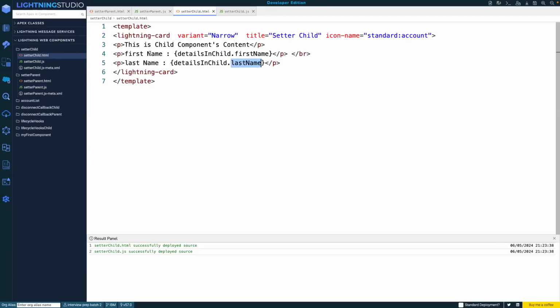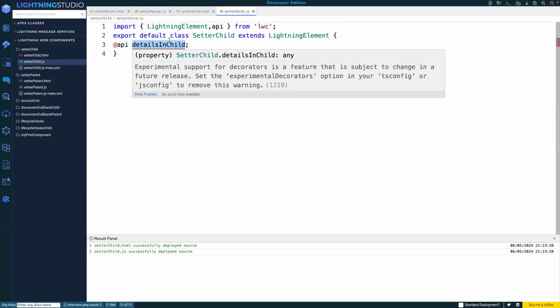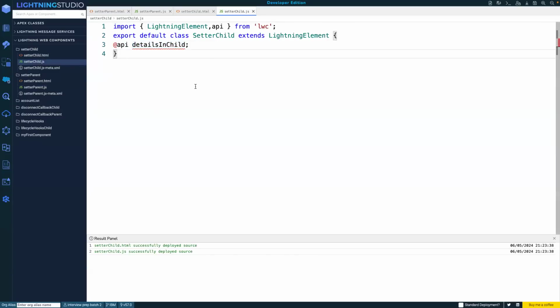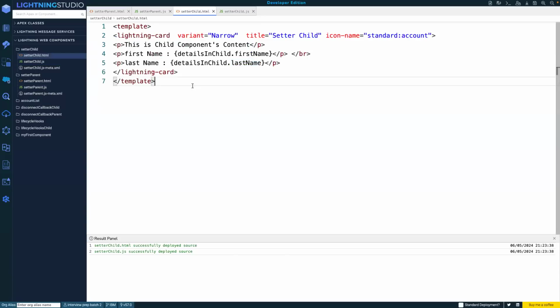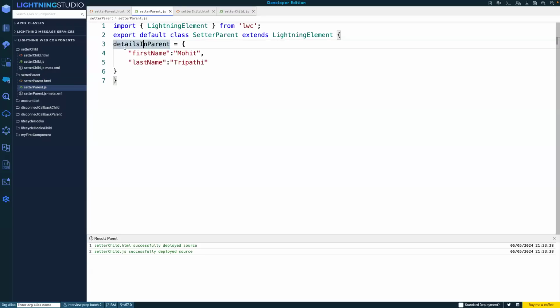In that case, the key will be ID. You will get the list of it, and then how you display it on the data table, you will follow the same way. So this is nothing new. This is what we have done in the last session as well. Parent is passing something to child as an object, and child is receiving it.